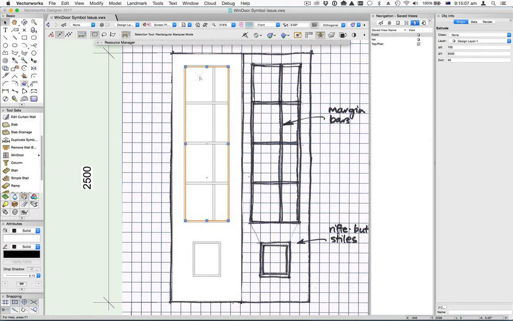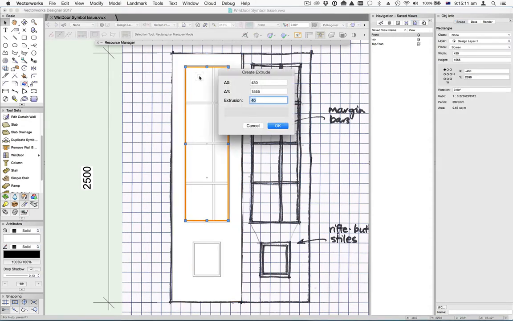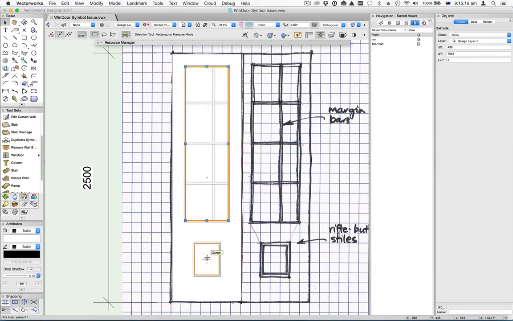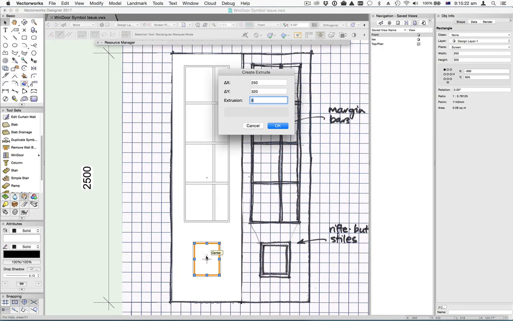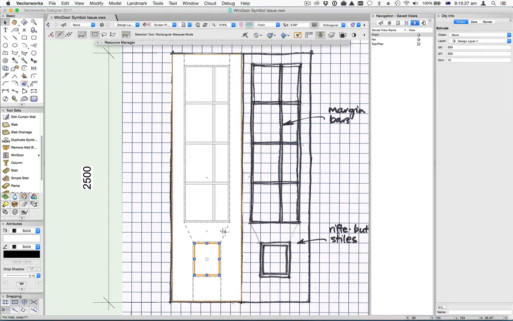This here will be the glass, so we can extrude that, say, to 6 millimeters. This one here is going to be a panel, probably closer to 10 or 12 millimeters in thickness, so let's go 12. Then we've got this selection problem here. Let's do these a bit easier.